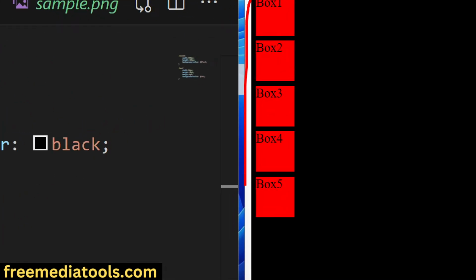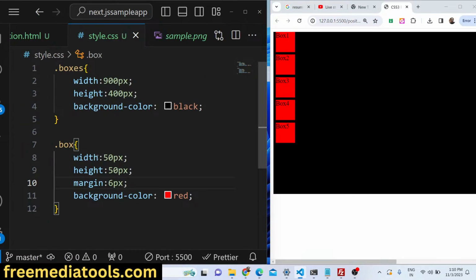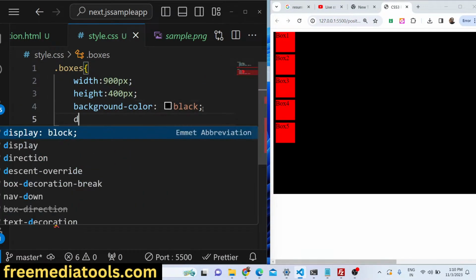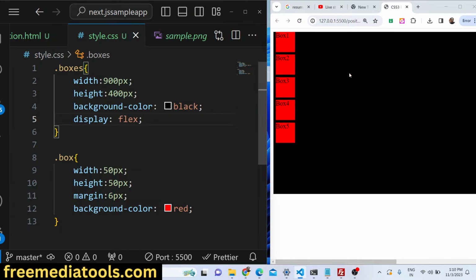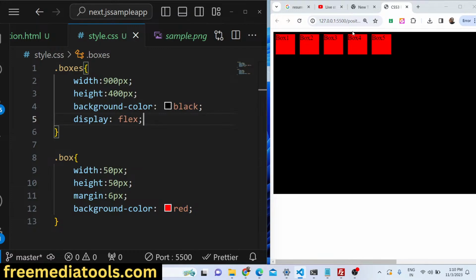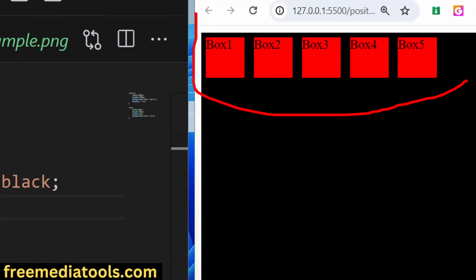So you will see that, guys, we have 5 boxes out there. First of all, I will change the display property to flex. So now they will be appearing side by side, in a horizontal manner.